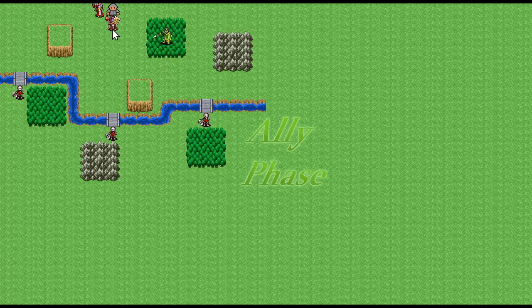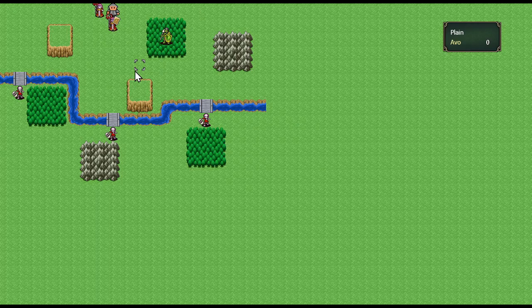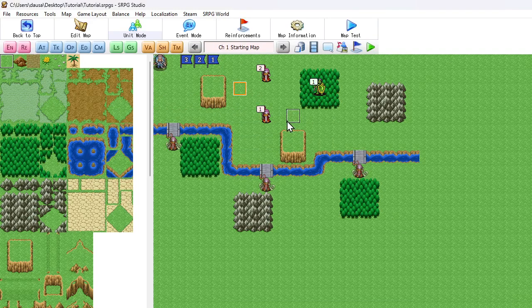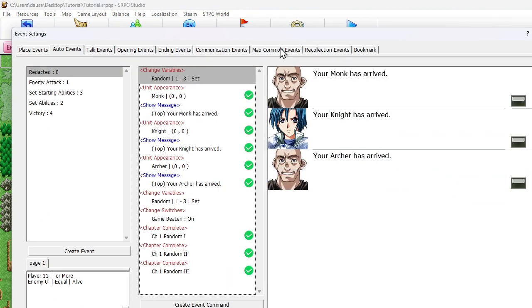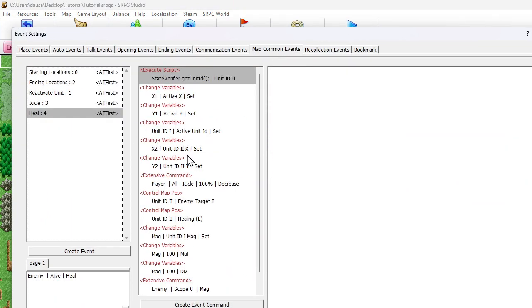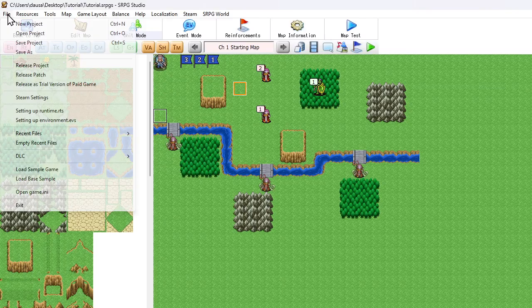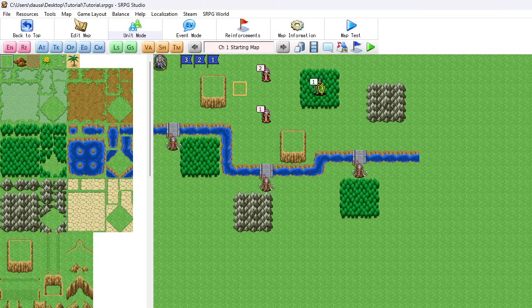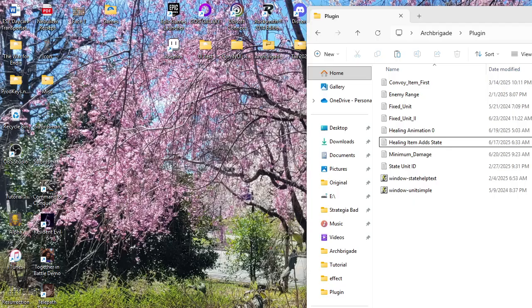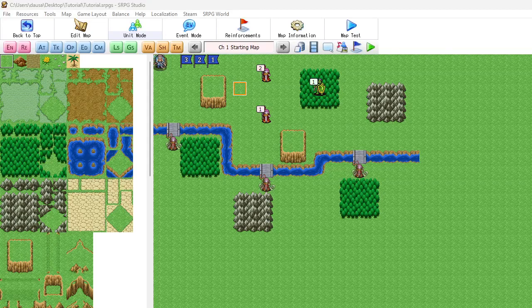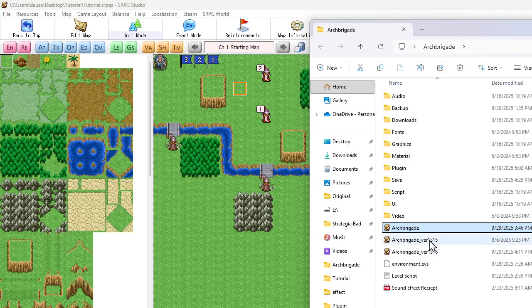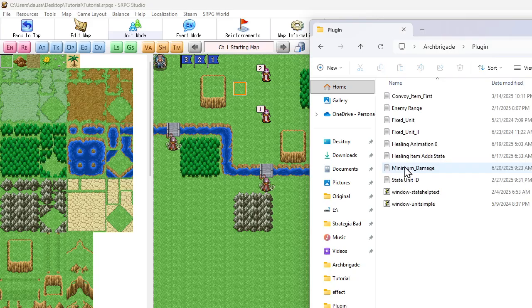I played a bunch of animations. So let's see if we can get rid of those animations. This is the one we want. Oh, I think there was another plugin I used to get rid of that animation. Let me just close out all these. Let's start from scratch. Arc Brigade, plugin, healing item, healing animation 0.